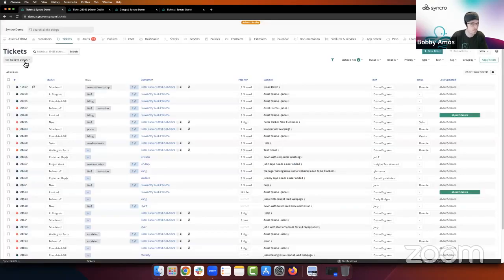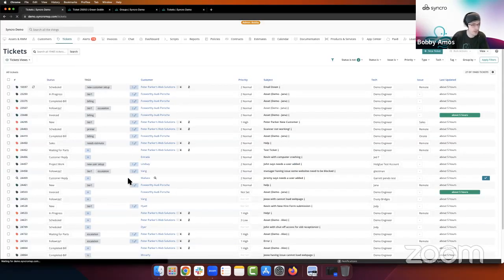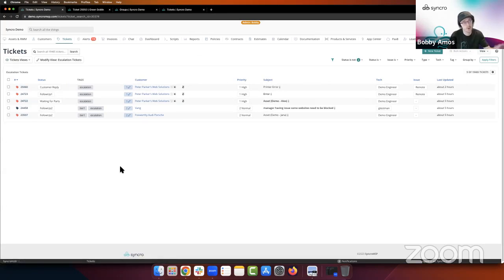So for example, if from all of my tickets here, I just wanted to look at my escalation tickets, I created a view here that is looking for any tickets that are open or not resolved that have the escalation tag on them. And then that can enable me to kind of triage these tickets.